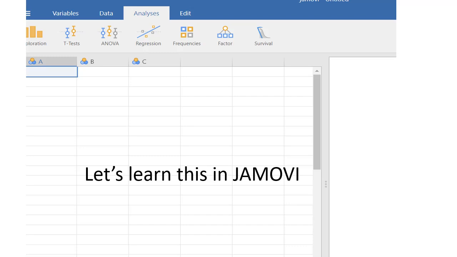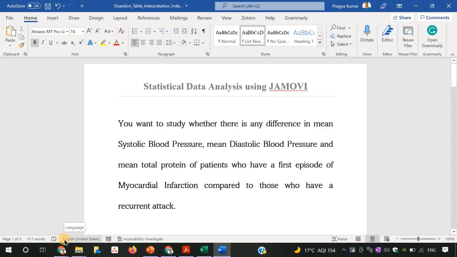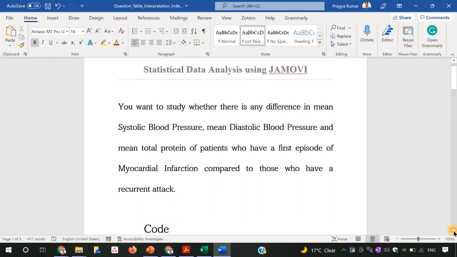Let's learn this in Jamovi. So the objective of this analysis is that I have to check the difference in the mean systolic blood pressure, mean diastolic blood pressure and mean total protein in patients who have the first episode of myocardial infarction compared to those who have a recurrent attack.